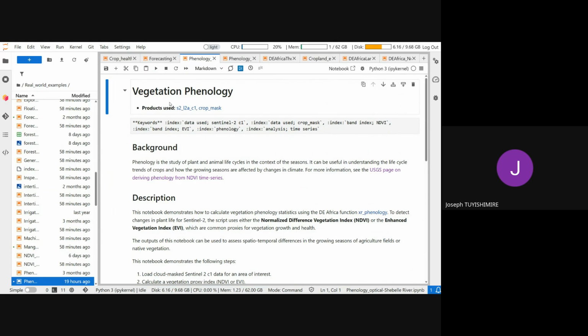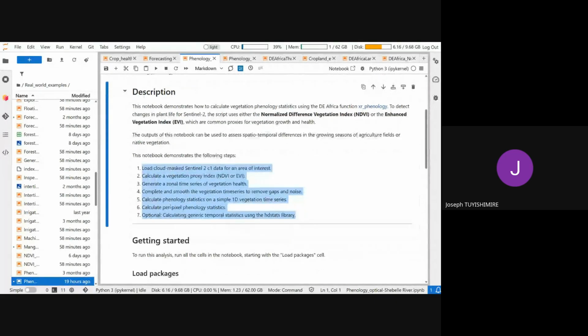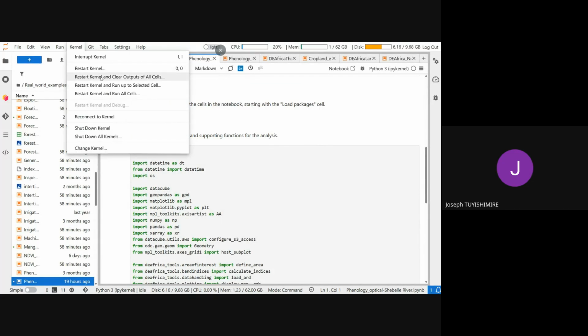Once again, the notebook is well defined. The phenology, all details are here, and the description of using the NDVI and EVI, and also all the steps are well documented in the notebook. Once again, you can go to the kernel and restart and run one by one, or you can restart the kernel and run cells, where each cell should be executed one after another from the first to the last cell.